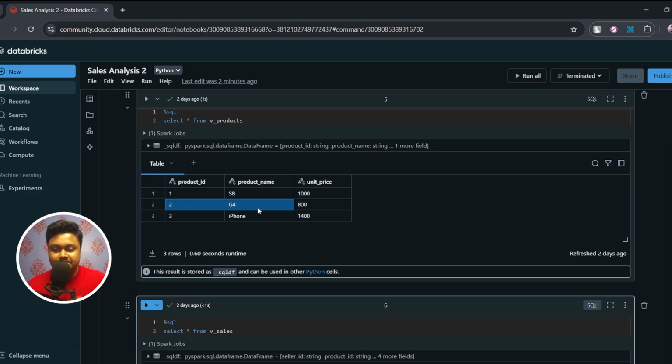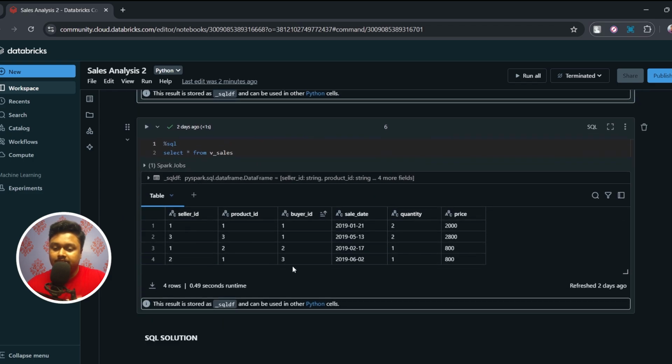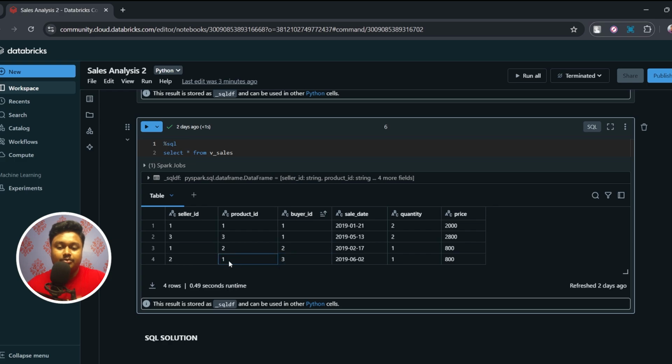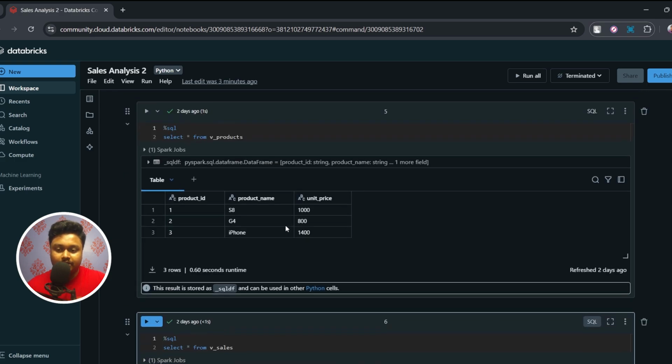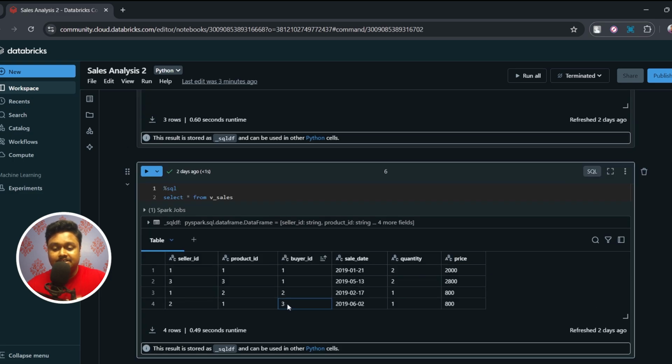Product ID 2 is G4. So buyer ID 2 is also not part of our answer. Then buyer ID 3 has bought only product ID 1, only one product. So product ID 1 is S8. Therefore, this last buyer is part of our answer.